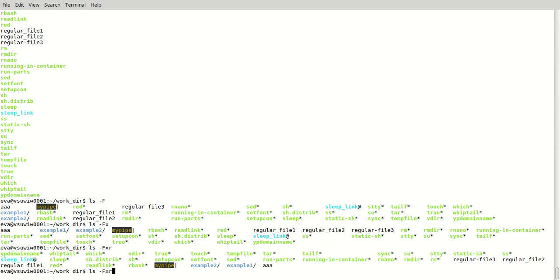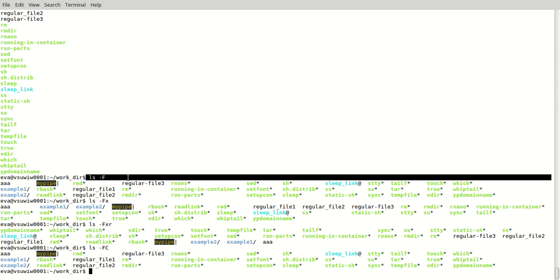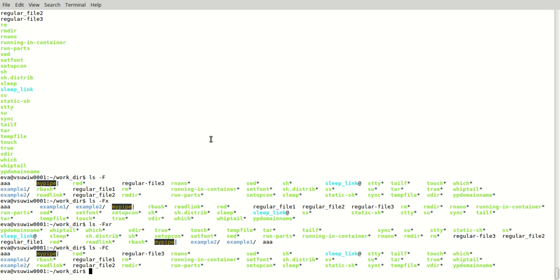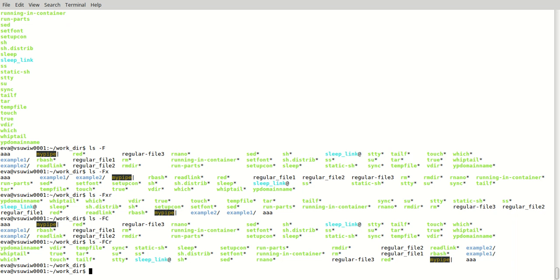And suppose I want to, okay, this is the default. So minus FC, this one and minus F both are same. So by default this is column wise output. And suppose I want to reverse here also. So the Y comes at the top and so on. So these are just the normal outputs which you can see.